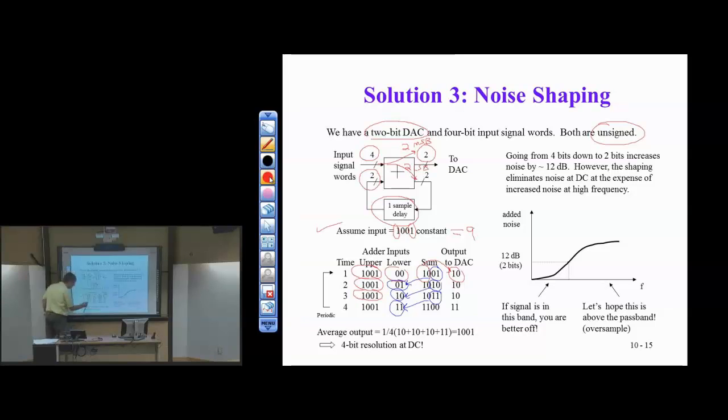So next time arrives, input hasn't changed, it's still 9. We add 1, 1 to that. We now get 12. The upper 2 bits go to the DAC, and the lower 2 bits get fed back. But we'll notice the lower 2 bits are the same as when we started. So this thing repeats if the input doesn't change. And if you look at what happens over time, if you look at the outputs, we get 8. So again, remember, these are the most significant bits. So we get 8, 8, 8, and 12.